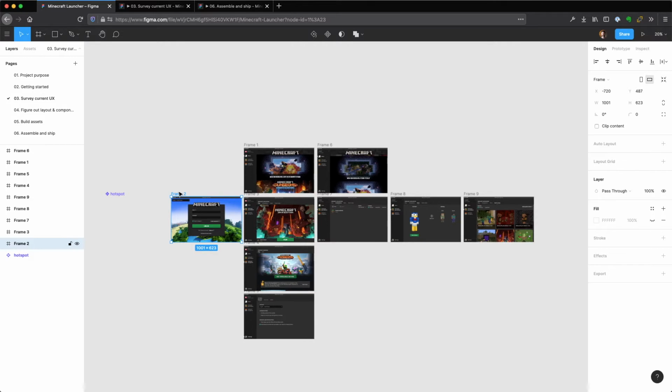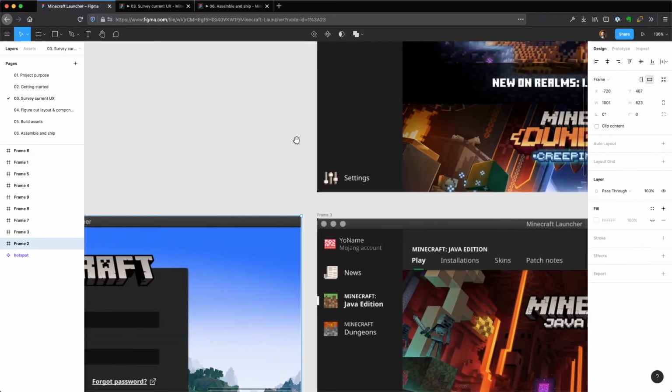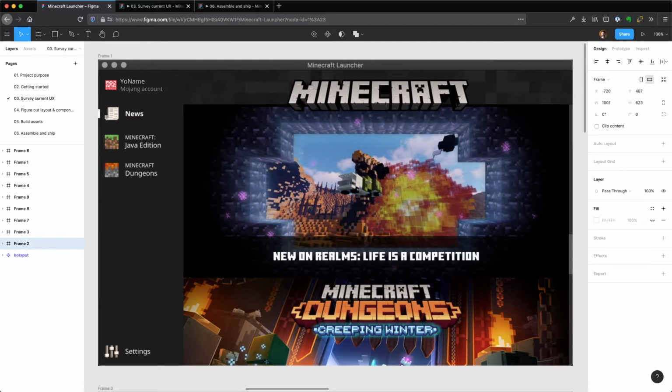I'm going to hit Shift-2 to zoom in on this particular one right here, but this is the login screen. And if I were to enter my information here, I would be taken most likely to the news section. If I click around in the app navigation here, I could probably configure my account. I can look at the Java edition, which is the most common version of Minecraft, as far as I know. Or I could play dungeons, or I can do something a little more advanced and work on my settings.